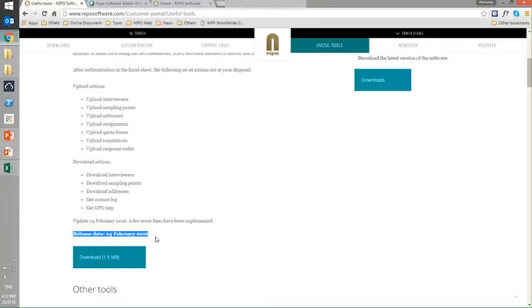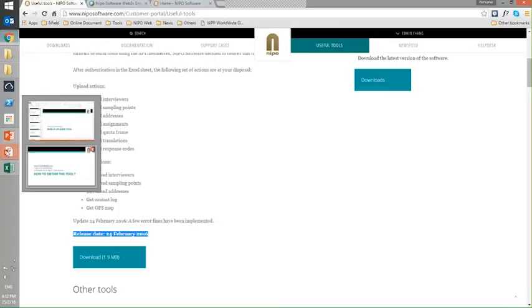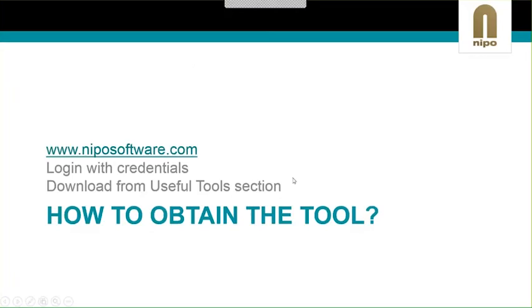Every now and then, you can log into this customer portal to check whether we have a new release of this UploadTools. By looking at this release date, you'll be able to know whether your existing tool is the latest one or not. Okay, so let's go back to the PowerPoint.